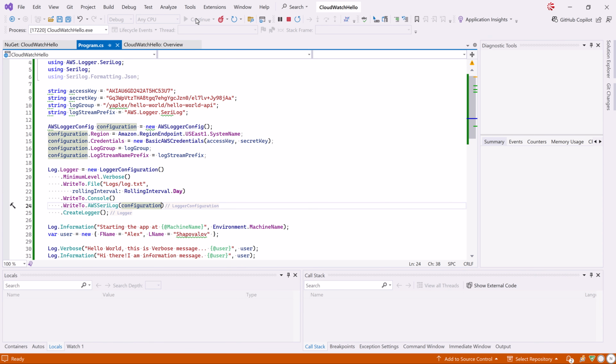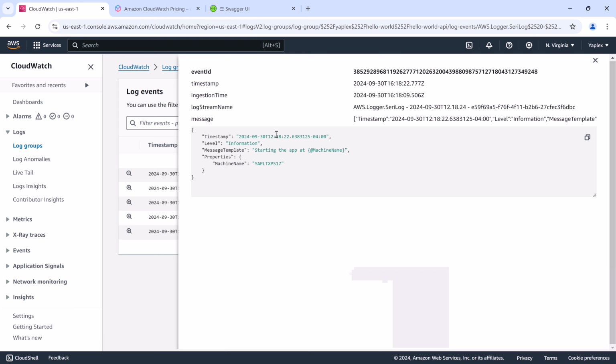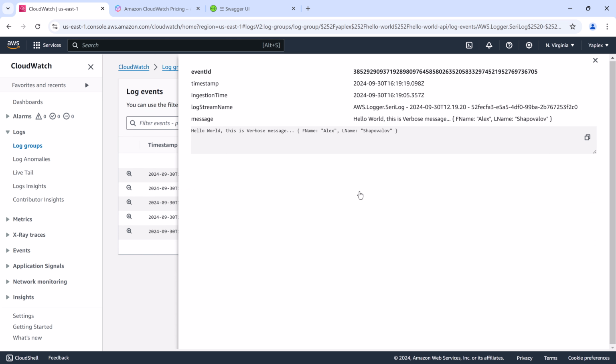Let's remove it and try again. Now let's go back to CloudWatch. We have a new record, and as you see, the messages are in plain text.